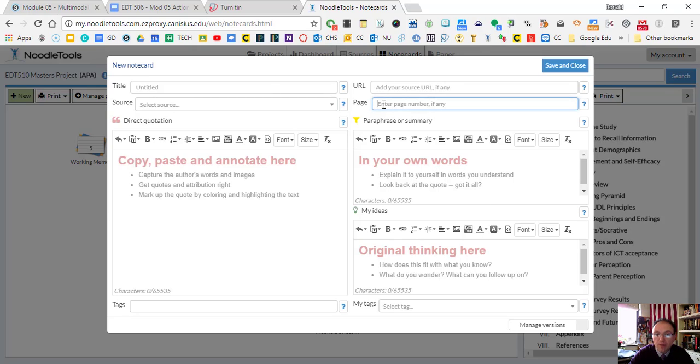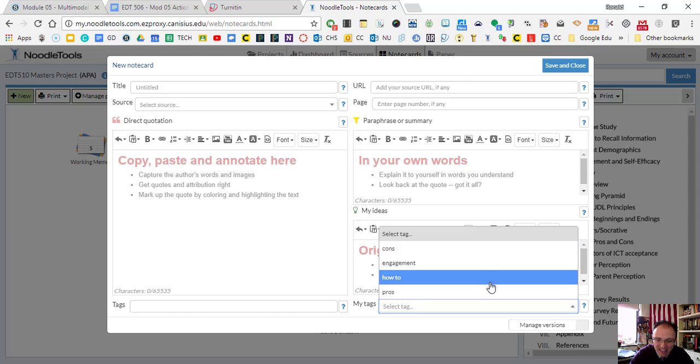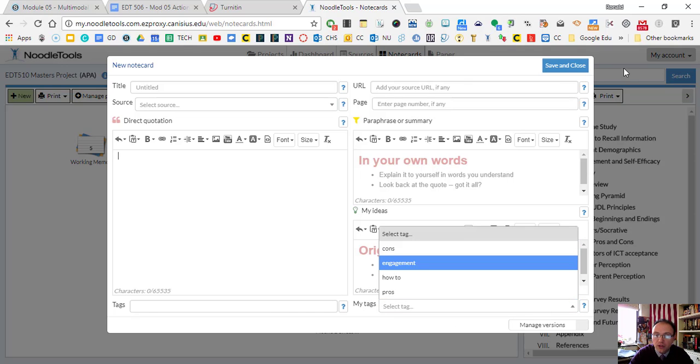Definitely include page numbers if you know the page where that particular idea came from, the URLs, the source. You can start making tags. You can start doing some really neat things.